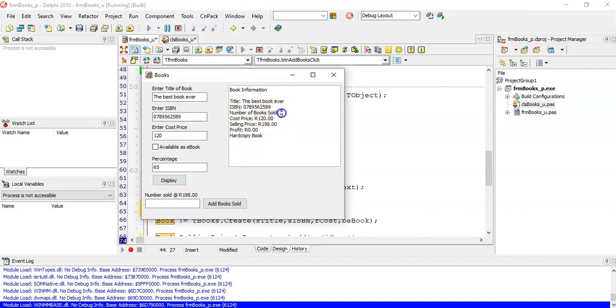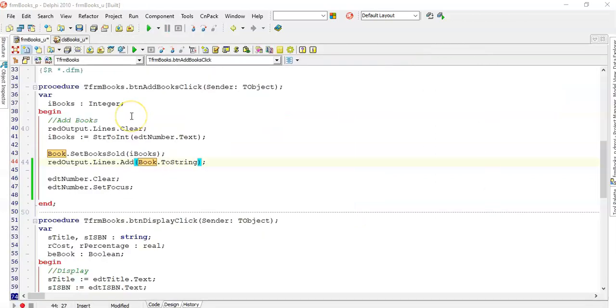Currently, I've not sold any books. And also my profit is 0 because I haven't sold any books. And then you will see here your label of this edit has been changed to show the selling price. The next part of this question is now asking us to code in the button called BT and add books.